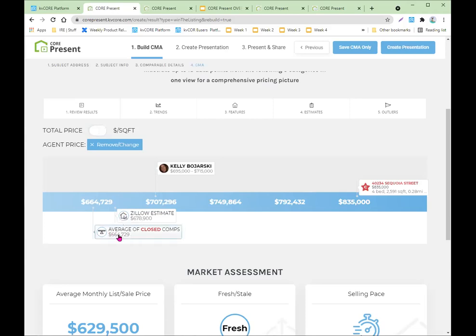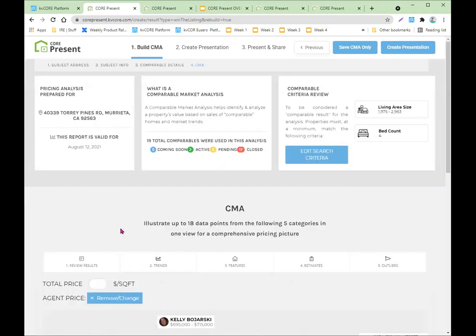It'll pull in the average of those closed comps. And if you need to make any adjustments, you can go back and do that here. It will pull in coming soons, actives, pendings, and closed. And again, you can edit the search criteria from here.